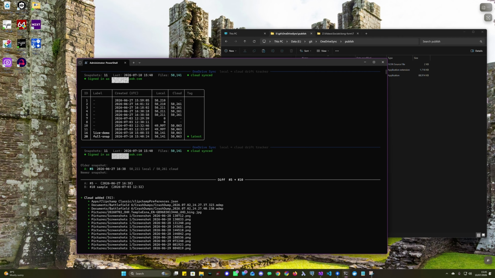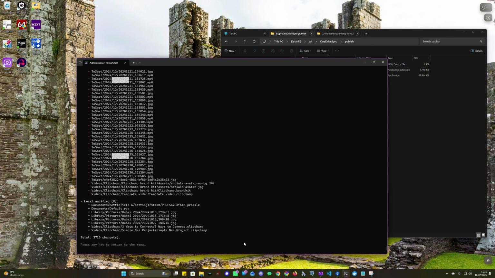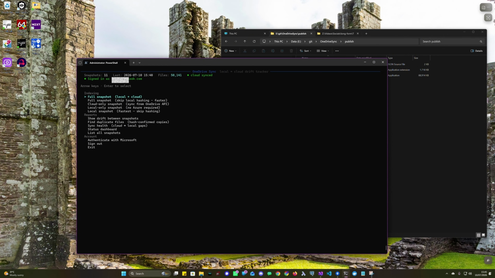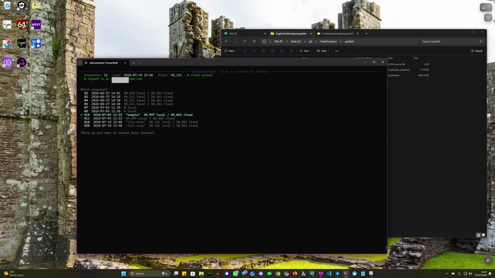So let's just cancel out of here. So that's the snapshotting tool. Look for differences between snapshots, look for the drift. The duplicates one needs a bit more extra TLC. So if we look for duplicates in the cloud, you pick two snapshots. But as you can see, it should only be showing you snapshots that contain a cloud snapshot alongside.